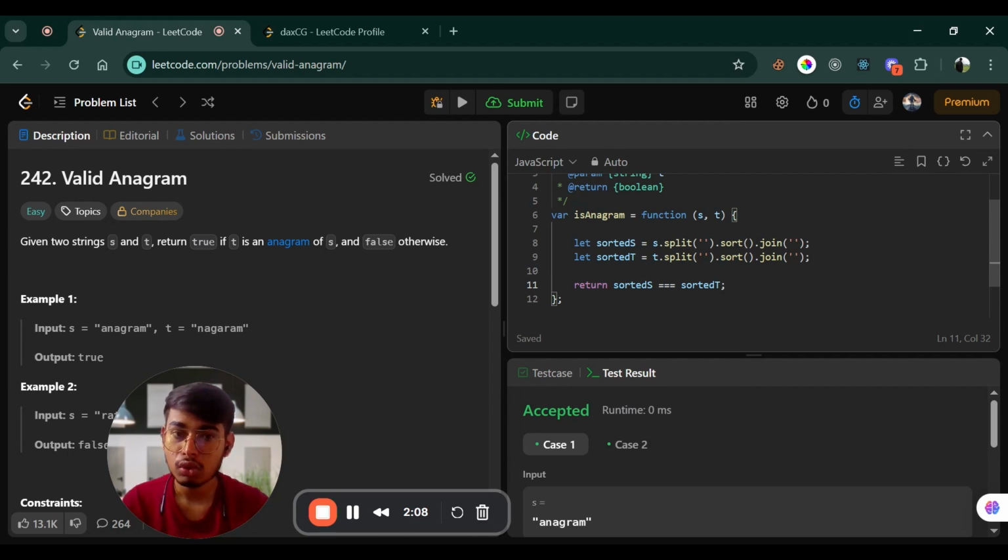Okay, so the time complexity for sort is order of n log n. For join, the time complexity is order of n, because it just has to move from first to last: first index, second index, it will remove those indexes and convert it into one string or one array.